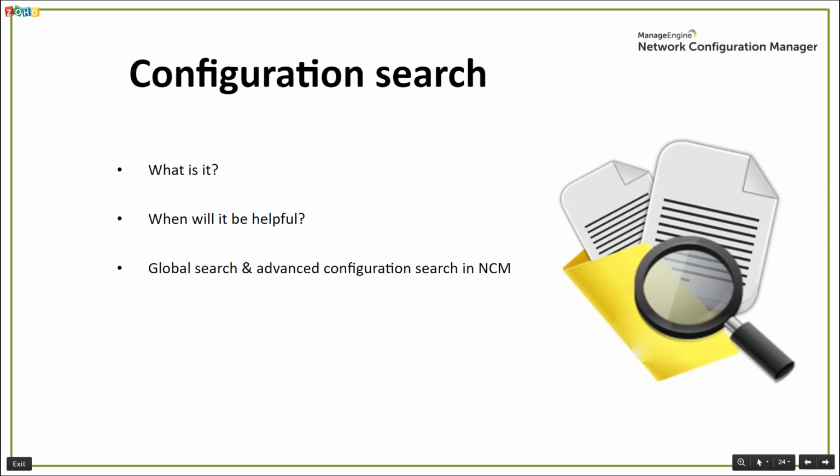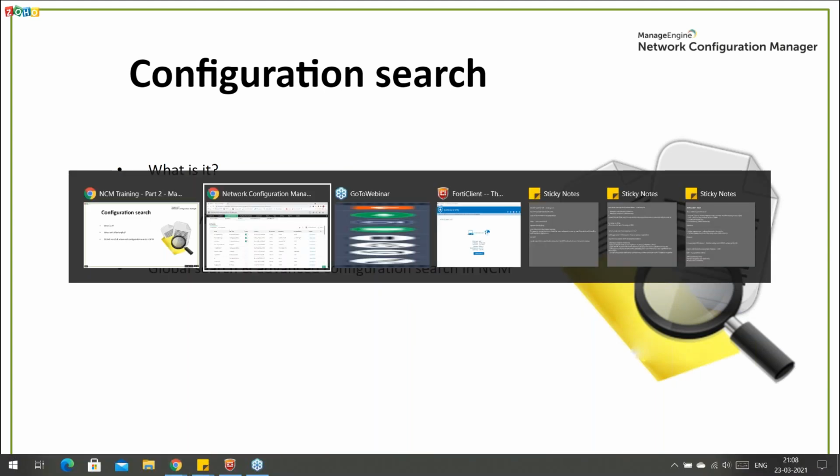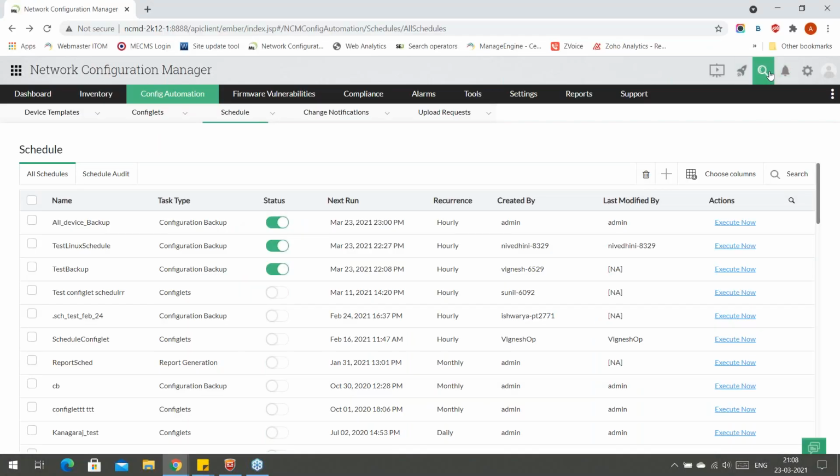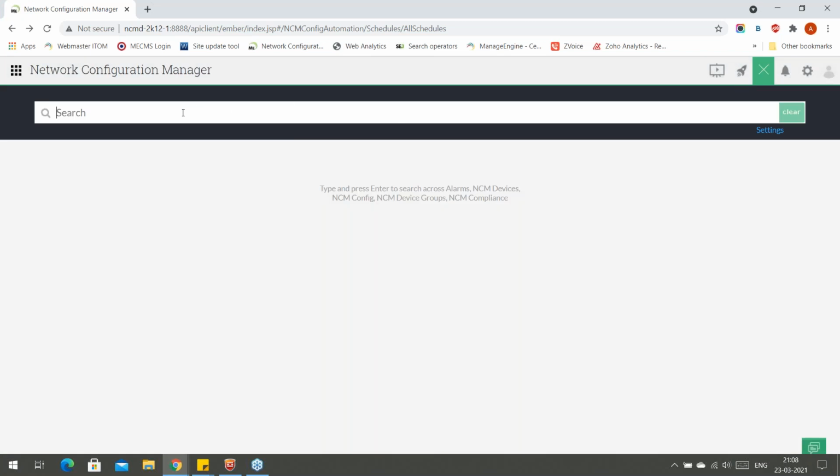Next, we have another useful feature, which is the configuration search. You can use this to search for a particular string or command in your configuration file. This is a global search, and it will search the configuration files and the drafts throughout the network, throughout all the devices that have been associated with your instance of NCM. I'm just going to perform a simple search.